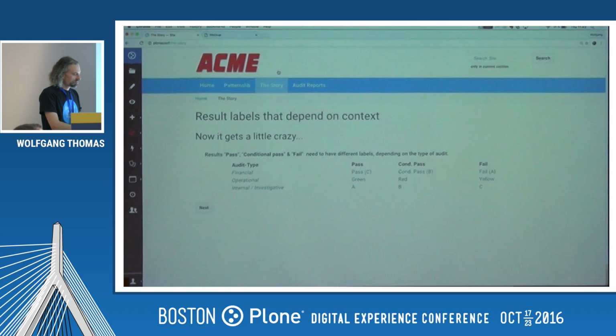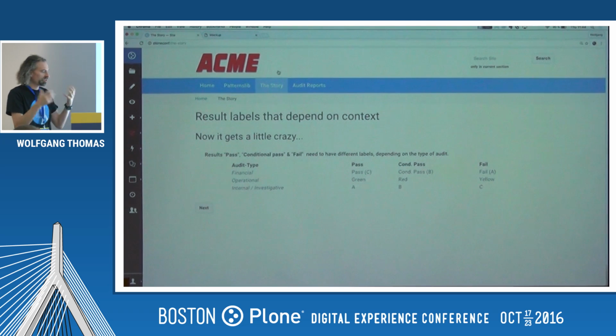But as with every client project, there comes this one requirement where you think, OK, now they're getting a bit crazy, but what do we do about it? Everybody knows that. So in this case, our audit results can be of different types. They can be a financial audit or operational, whatever. And the outcome is basically always a pass, conditional pass or fail. But it must be called differently depending on the audit type. In one case, it's ABC. In the other case, it's just the other way around, CBA. Or in another, it's green, red, yellow.